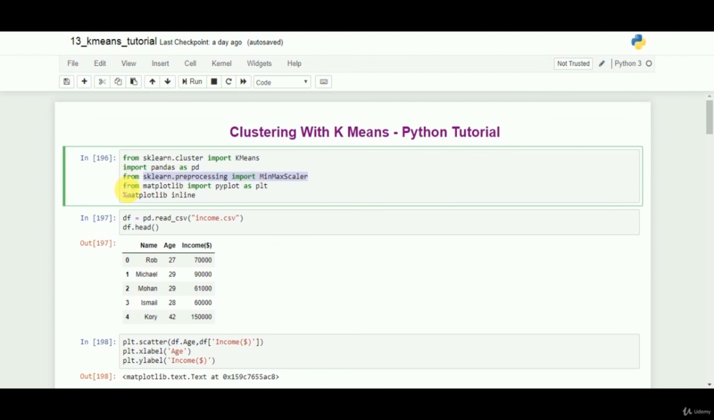And the last one is Matplotlib. As we also know, it is a popular library to visualize all kinds of data. So we will use all these libraries to perform the k-means clustering algorithm. So let's run it.